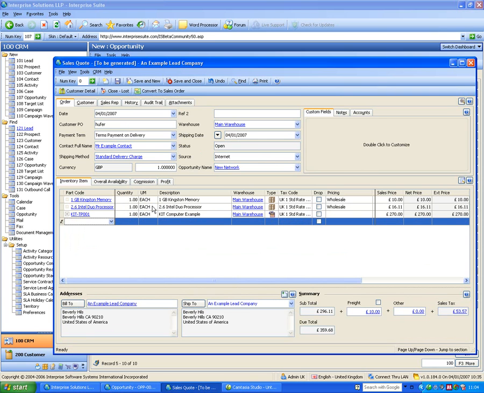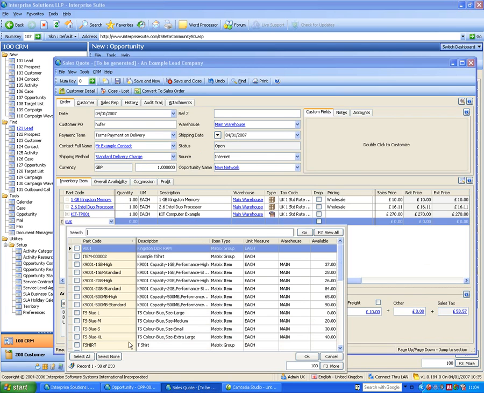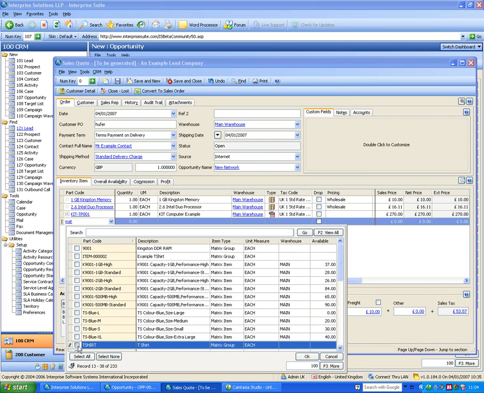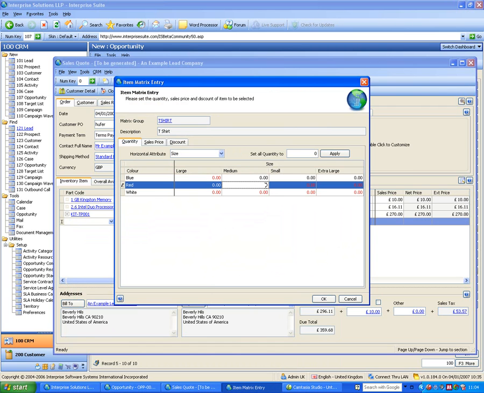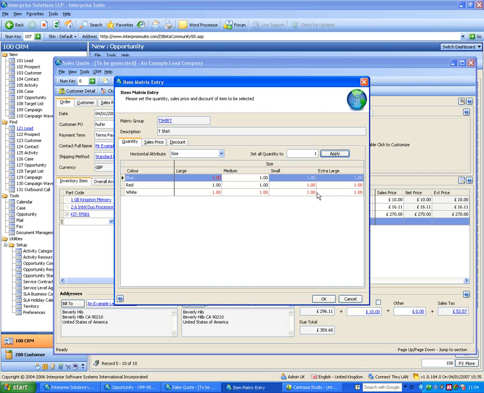You can also quote matrix type items. So let's pick one I've already done, like this t-shirt. What pops up is a matrix type box. So what you can see is that the t-shirts I've set up into sizes and colors, and the sizes are small, medium, large, and the colors are red, white, and blue. Anything in gray we have in stock, but anything in red we don't have in stock. So if I just say, well, we'll have one of everything.